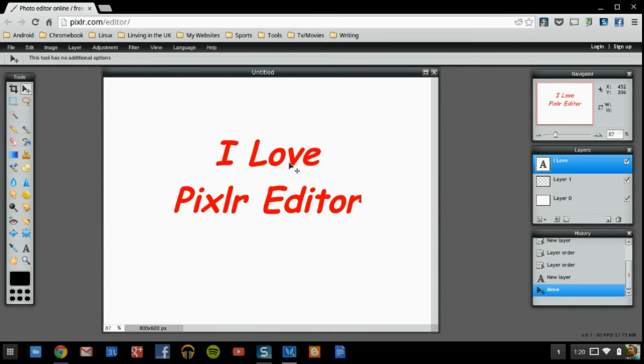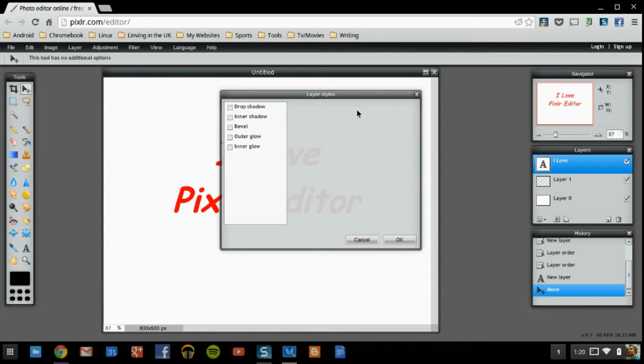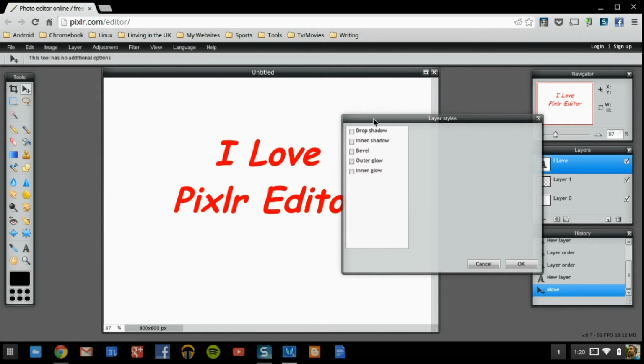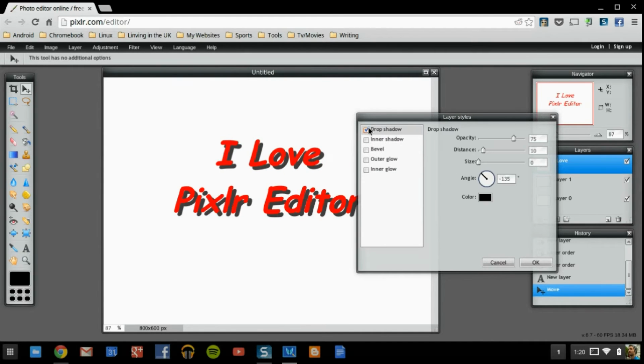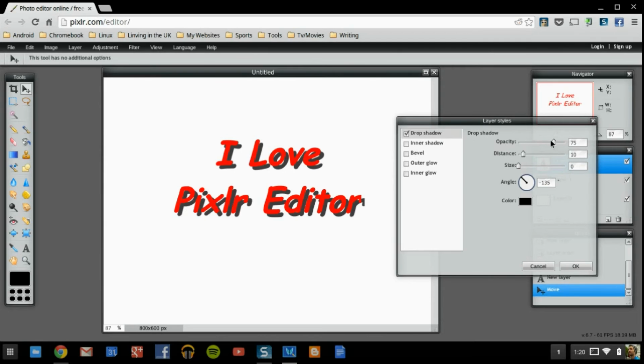Coming back over here to the layer styles, when you click on it, you're going to have a few little options to do quick things, such as a drop shadow. So it makes things a little snazzy. I'll kick the opacity up. My distance, I'll move it back towards it just a little bit to give that kind of 3D look.